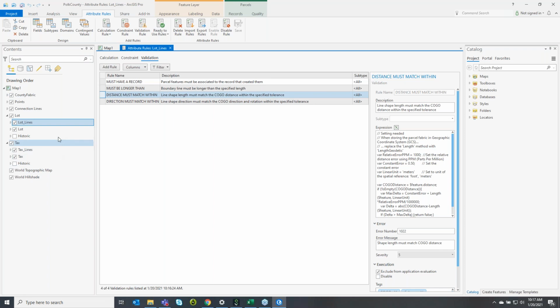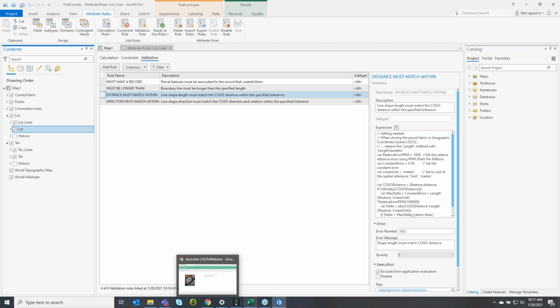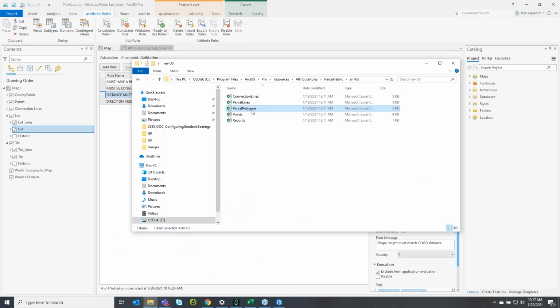Just a word of caution when you are importing our attribute rules for parcel polygons. We have a hard-coded name in there for the parcel polygon table. So what you need to do is go to your parcel polygon CSV file and copy it somewhere where you can open and edit it, because you can't edit it here in the installation directory, it's read-only.